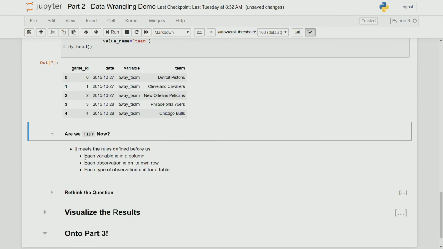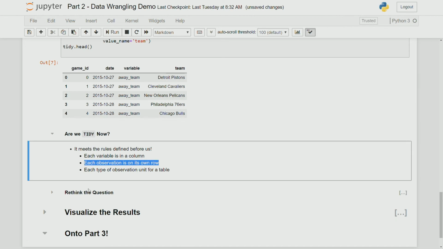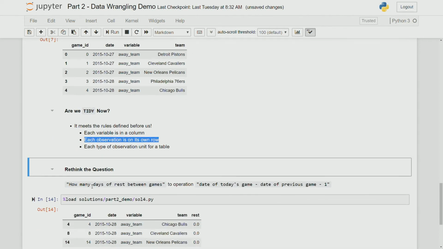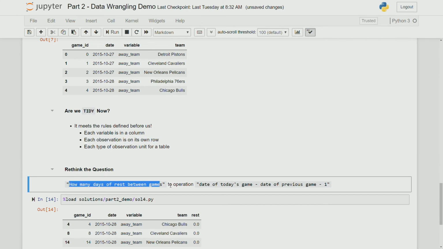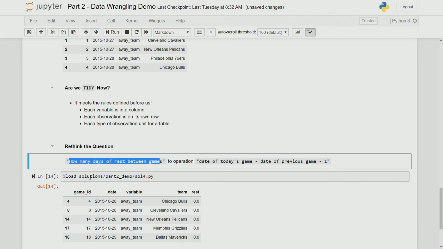So we can now ask the question once again, are we tidy? And it meets the rules. So each variable is in a column. Each observation is now in its own row. And each type of observational unit is going to form our table, which is just our data frame. So now we can rethink the question like a computer scientist. So we can say how many days of rest between games to this. We can say the date of today, the game that we're looking at, minus the previous date, minus 1. And that'll give us the number of days rest between games. So we just basically took the problem, converted it into a math problem, and now we're going to have the computer solve it.